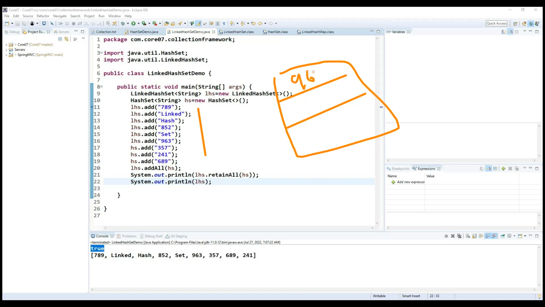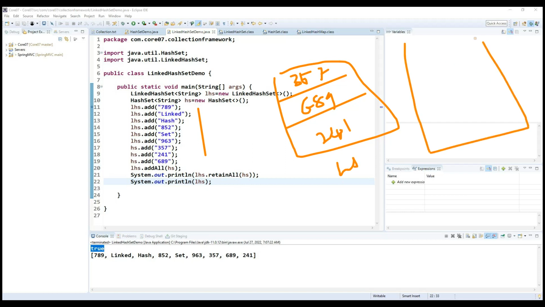What are the hash set records we are having? The first one is 963, then 357, then 689 and 241. These are all the HS objects. And here I'm trying to create a linked hash set, so it contains multiple objects.